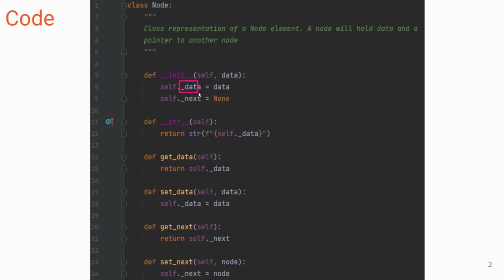Now, because the data and the next instance variables are private, or in theory they should be, even though Python doesn't enforce it, we need to expose some methods that allow people to interact with them. So that's what these are. These are my getters and my setters for the data property, and these are my getters and setters for the next property. All these do is expose methods that allow access to those properties from outside the class. And that's just a cleaner way of allowing the interaction.